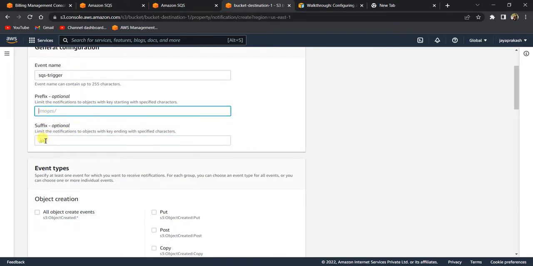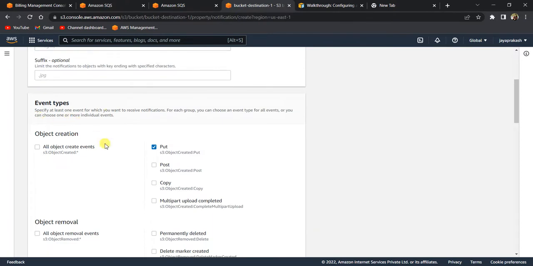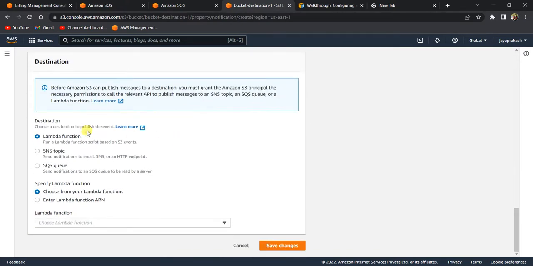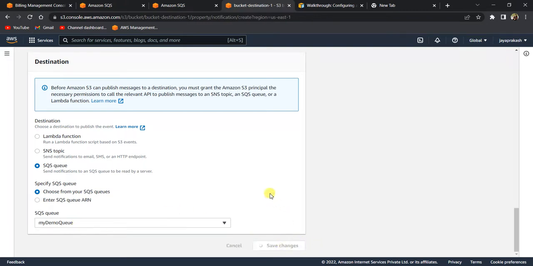If you want, you can keep it. And the suffix means if you want it to be triggered only when a .jpg file is uploaded or a .csv file is uploaded, you can give it here. I'm going to leave it as it is, or you can give anything that you want. And here I want only the put event, in the sense that we are uploading a file to that bucket. So only when there is a put event, I want my event notification to get triggered. In the destination, I'm going to select SQS queue and let's select my demo queue. And click on save changes here.